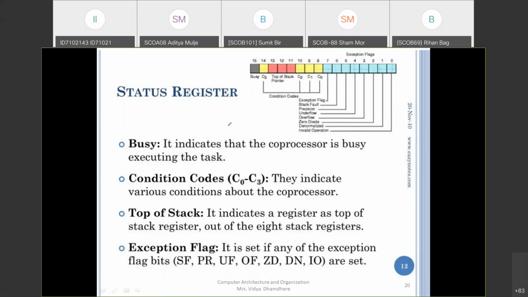So busy indicates that the coprocessor is busy executing its task. At that time this busy bit, that is the 15th bit, is set as a 1. Otherwise, it will be set as a 0. That means whenever this busy bit is a 1, the busy flag will be set, and it indicates that the coprocessor is busy. If this busy bit is set as a 0 value, that means the coprocessor is in idle state.